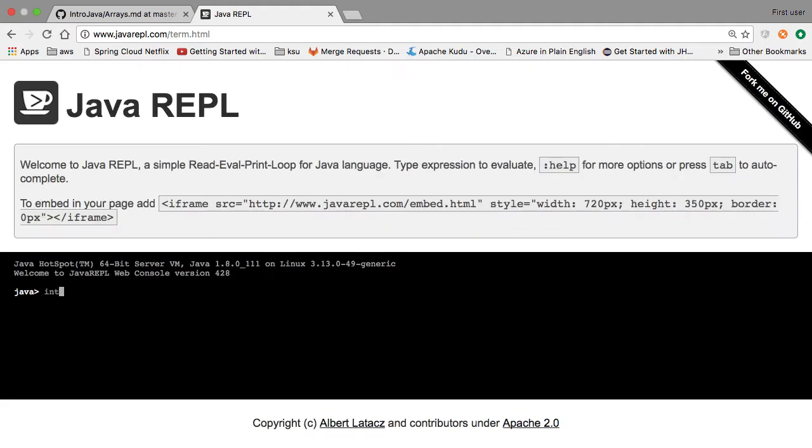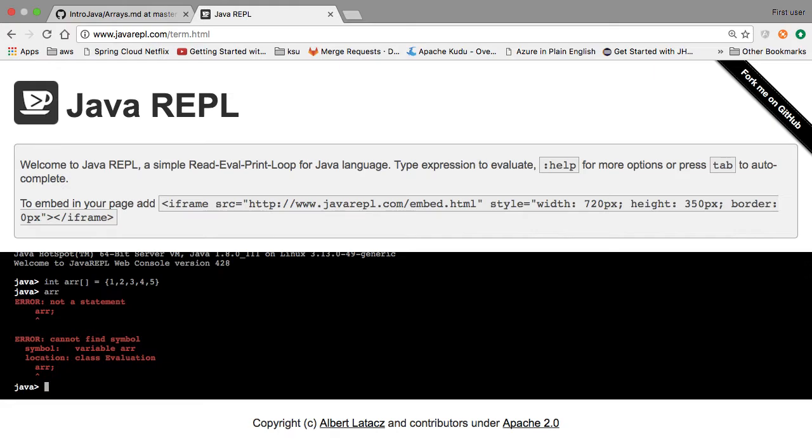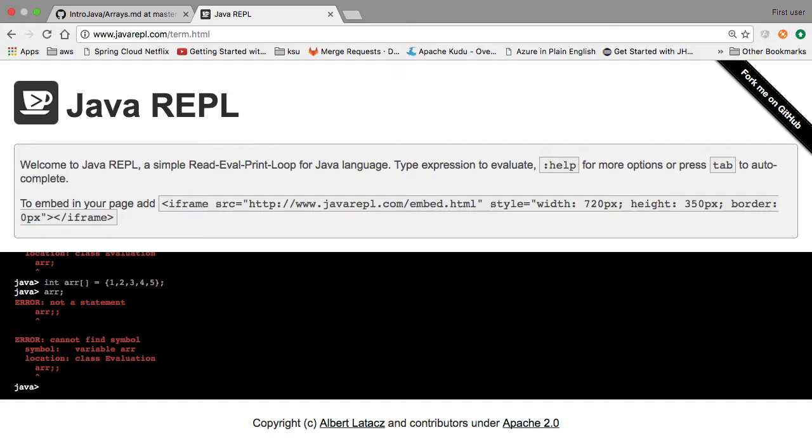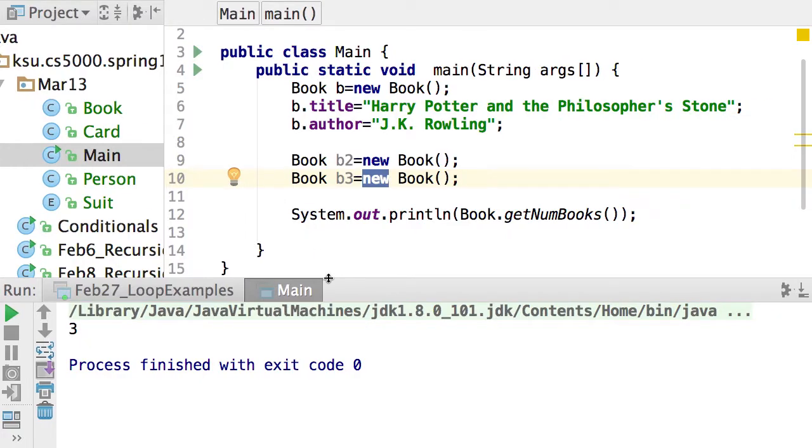Once you have an array, or let's do this. So we have a variable, arr. Oops. We don't have a variable arr. Never mind. This thing appears to confuse this thing. So let me do this.